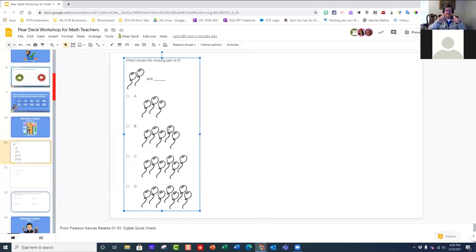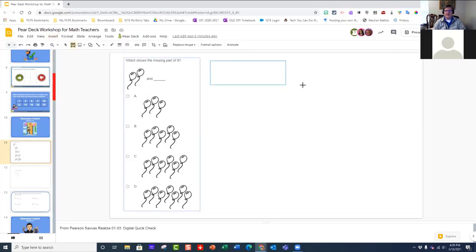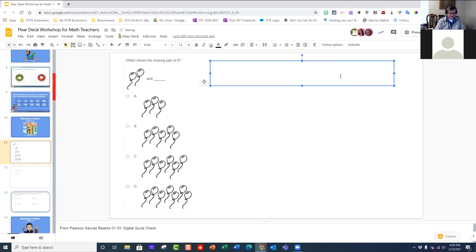I'm thinking that I'm going to take this text up here, which shows the missing part of 8. I'm going to make that a little bit bigger. And then I want to cut these balloons up into different parts and put them in cells. Okay, so let's go ahead and do a little bit of this work. I know this is a little time consuming, but I want to make sure that you understand how this all works. Okay, so I'm just going to type this out, which shows the missing part.